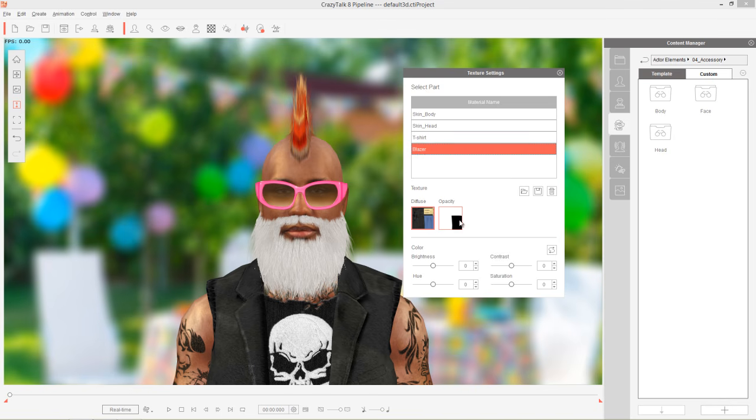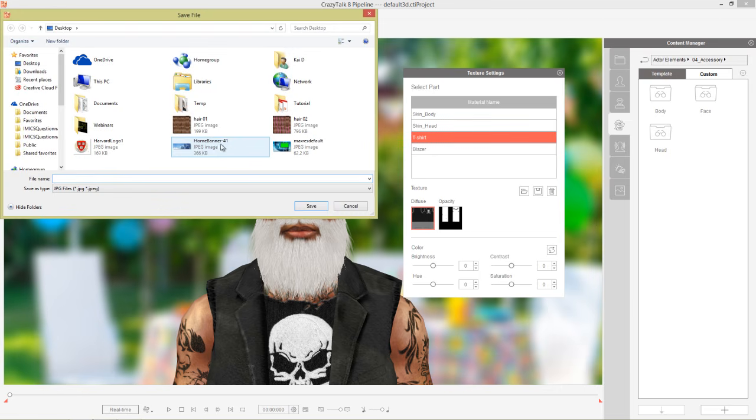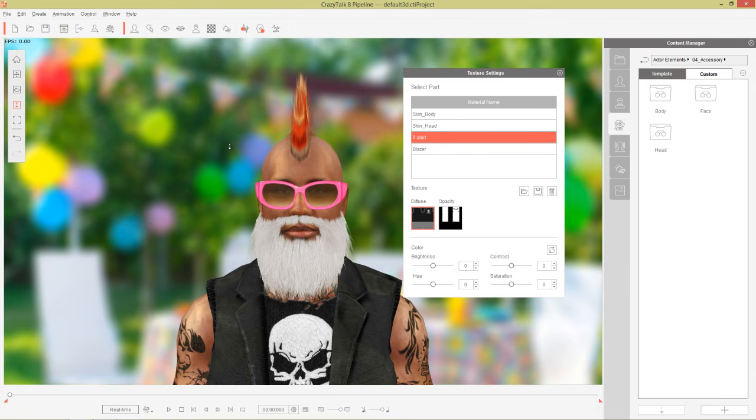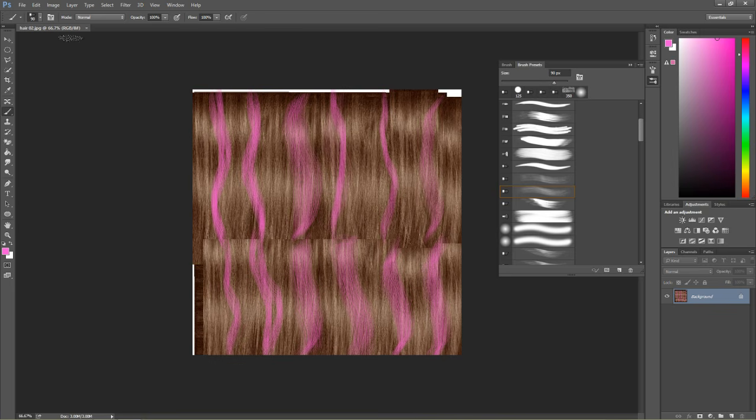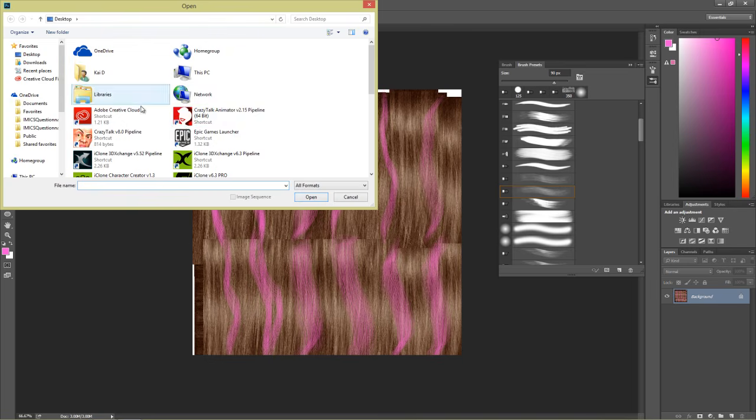And you can see the blazer has an opacity map, which gets rid of those arms. Let's choose the t-shirt for now. Alright, so the t-shirt, I'm going to select the diffuse map, and we're going to save this out. We'll call it shirt 01, just like that. Okay, and then I'm going to close this down and go into Photoshop. Let's load up shirt 01, which we saved to the desktop there.